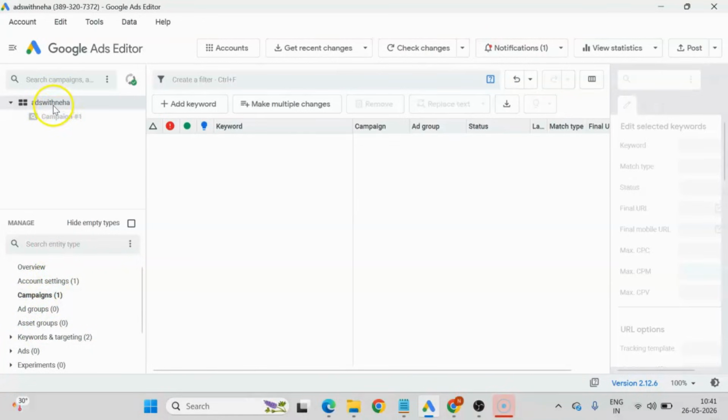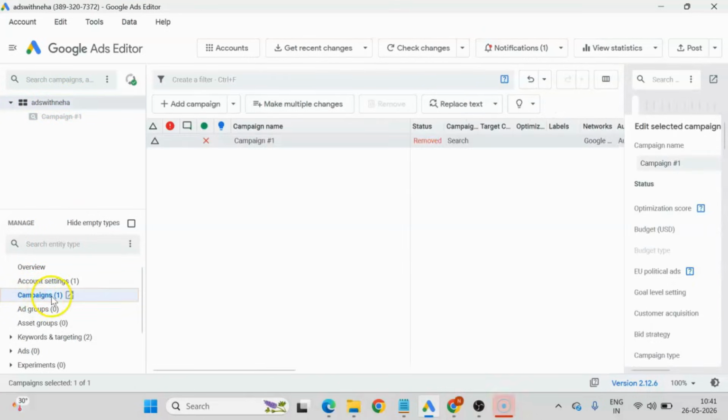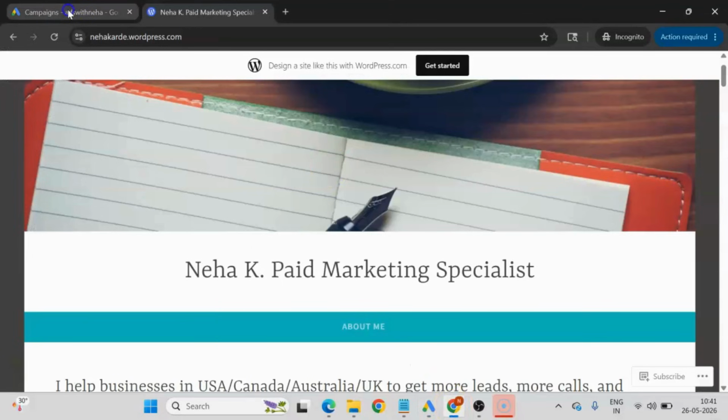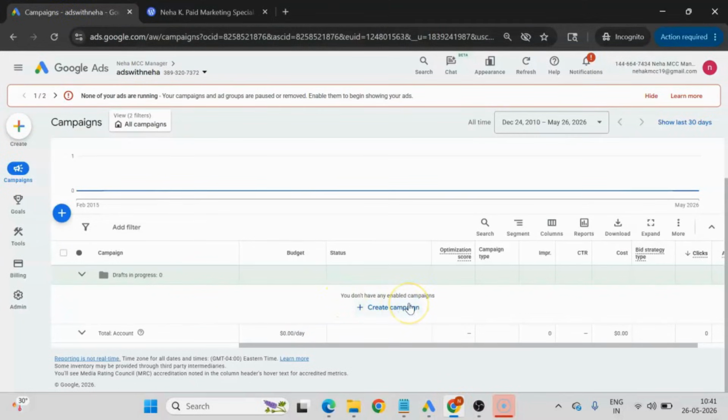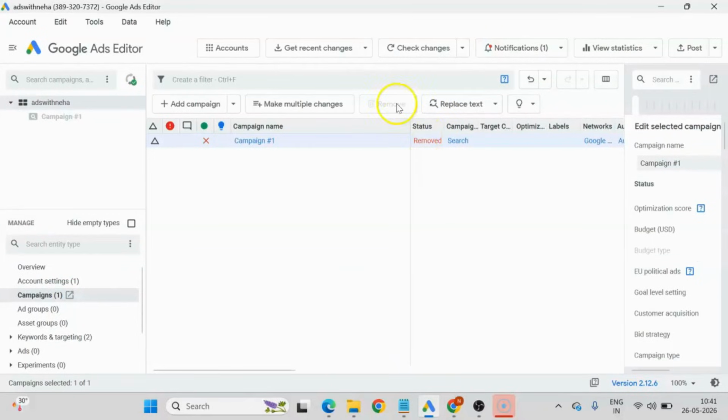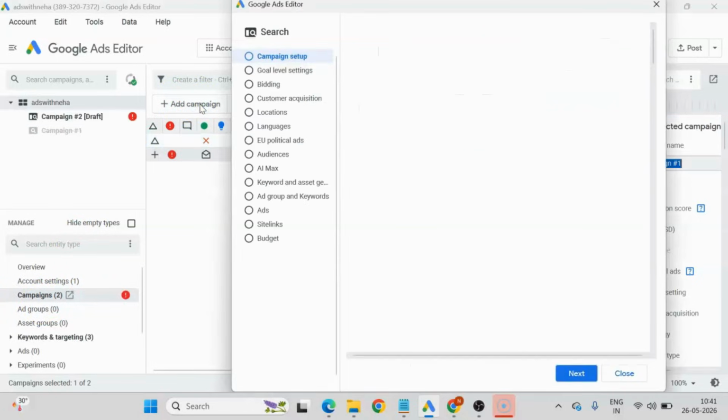So what you have to do is select this particular account, that is Ads with Neha, and select this campaign option. Right now, there was one campaign which I have removed. So in that particular Google Ads platform, if you see here, there is no campaign created, because this campaign was removed. So let's start. Here, can you see that the add campaign option is there? Select that add campaign option.